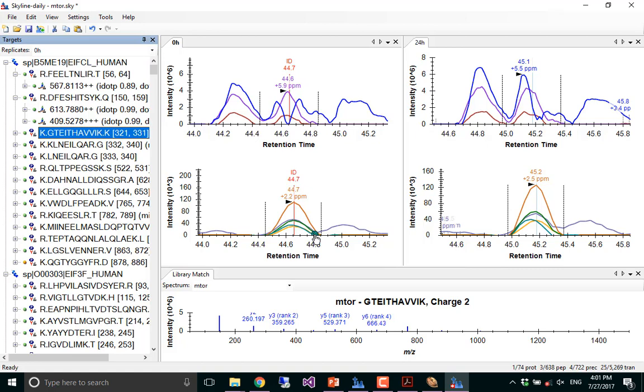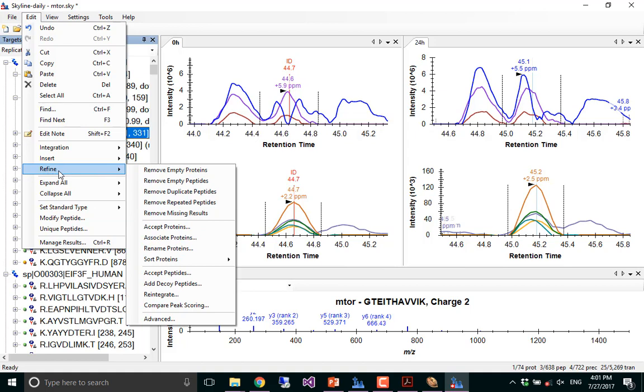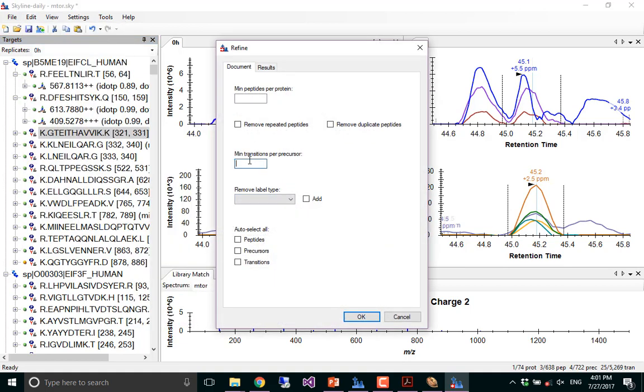So it won't always make those correct choices. But one of the best ways to make sure that this data set is pretty solid is to go up to Edit, Refine, and Advanced. And then we're going to set the minimum transitions per precursor. We're going to say we need at least three transitions. And so we're going to do three precursors and then three normal signals. Okay. So six total transitions per precursor, and then hit OK.